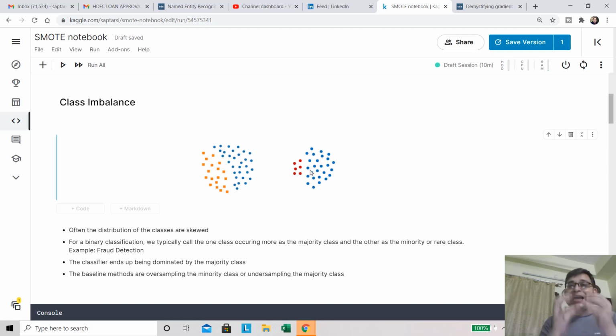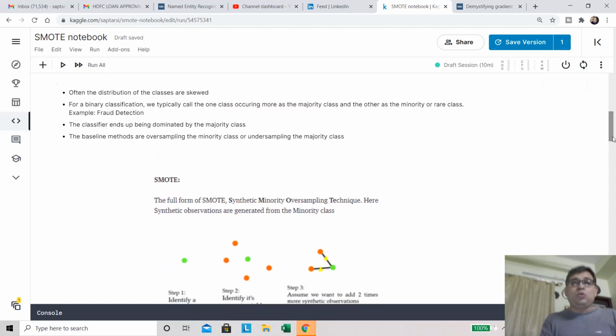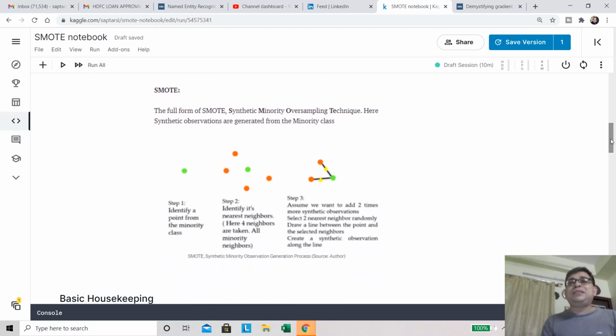So here enters SMOTE. Let's look at the acronym first. It goes like this: synthetic minority oversampling technique. We were already doing minority oversampling. What we have added over here is synthetic. So we are not simply resampling and giving the same trigonometry problem. So what are we doing here? There are simple steps.